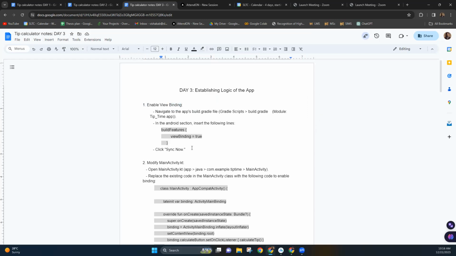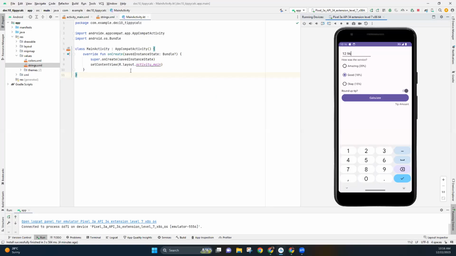When we have many views that are defined in our design, we try to use the binding file to access the views, right? In here we have multiple text view, edit text view, radio buttons, again text view, buttons, text views. So there are about 1, 2, 3, 4, 5, 6, 7, 8 views. When we take singular views, there are about 7 views.